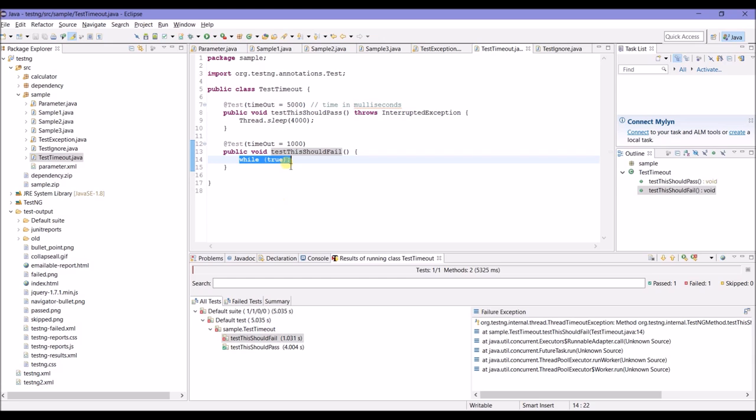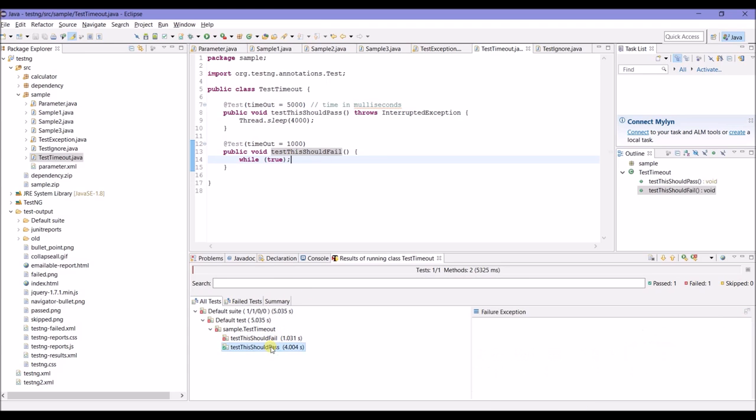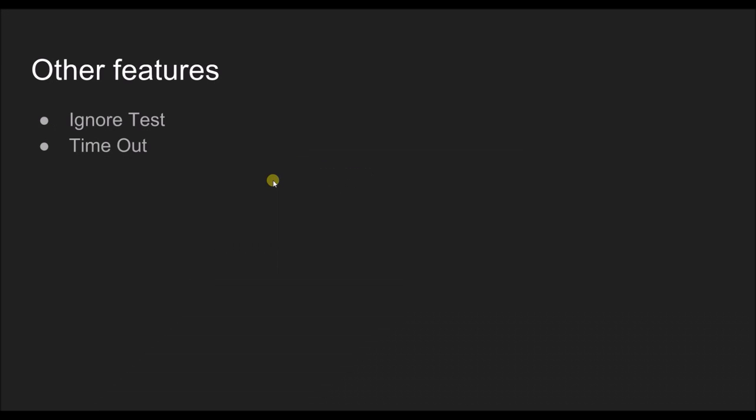If there is an infinite loop in a function, then if we have set a timeout, that function will fail. And as we can see, this test has passed because it has slept for 4000 seconds, I mean to say 4 seconds, and there's a timeout of 5 seconds, so it is not exceeding the timeout, and hence this is executing successfully. So this was the timeout feature.